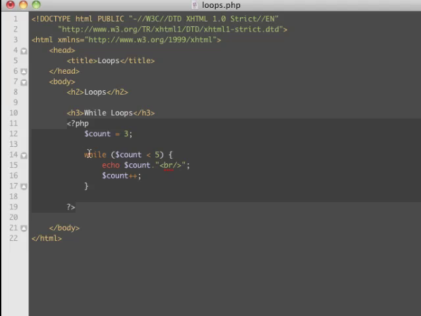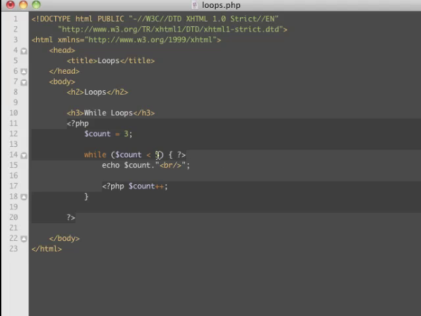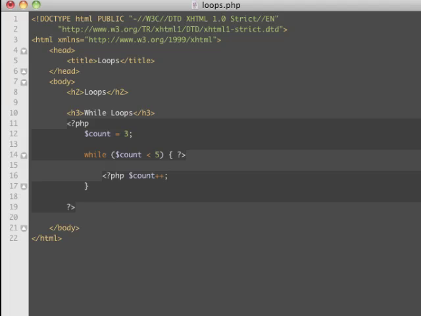Now, one new thing that we can do with PHP is we can exit out of our PHP mode, and have a little HTML block here. And now if we want to repeat a whole bunch of HTML, we can repeat it here. And set that to 0. So we might want to put in some tags there.